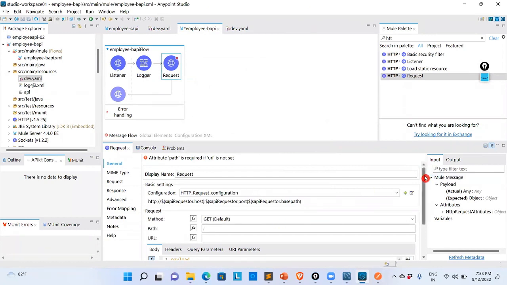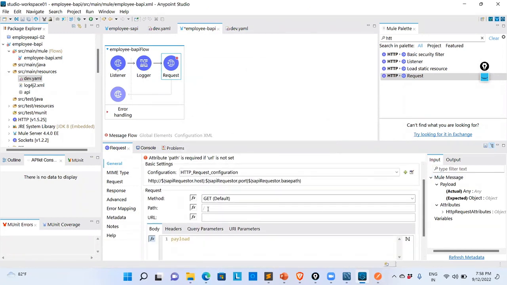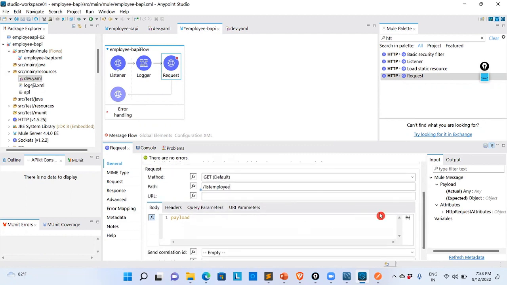So what is the next one? It is the get call. And what is the path? Oh, we forgot to place the path also. Okay, no problem. The same one, right? List employee. Is it taking any query parameters or headers? Nothing, right? Then we can leave it empty. That's it. We can click on save.